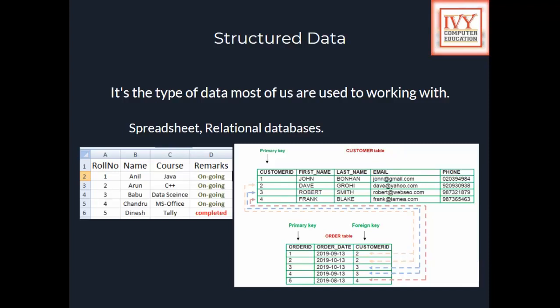Now why are we splitting it into two tables? Because we are setting the relationship between the customer table and the order table. That means if I have to place an order on a particular date, I need to know who is the customer placing the order. So we interlink the customer table with the order table.